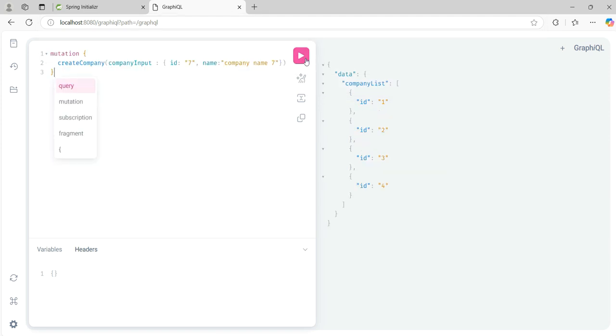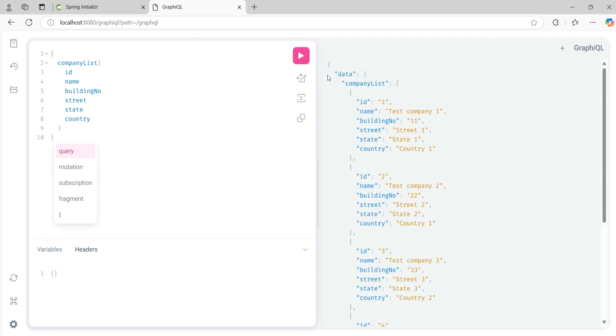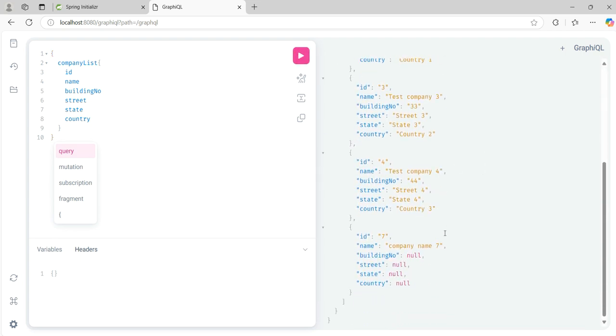That is the create company. It returned 7. It's whatever new company we created, that is returned. So let us see the company list. We are expecting the new company to be there. You can see that the new company is also available there. We have sent only ID and name. That's why other fields are null.